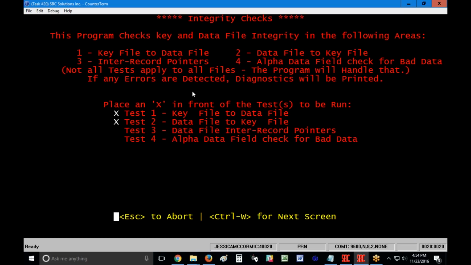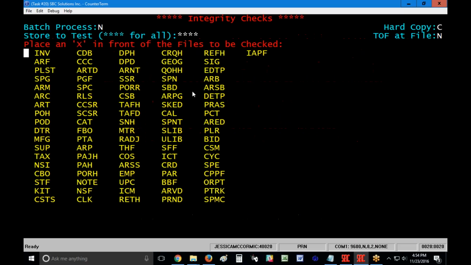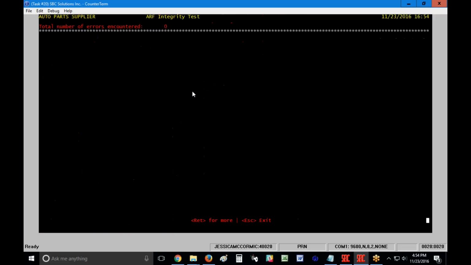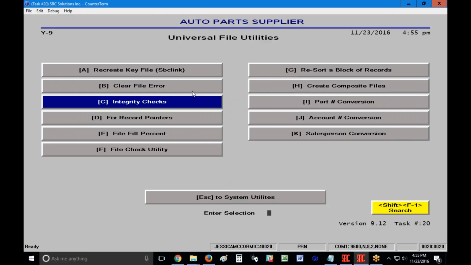So I can space out test 3 and test 4, Control W, put an X in front of ARF. I'm going to leave the hard copy as a C in the upper right corner this time so you can see what that looks like. So I press my home key and I press my enter key, and it's going to come back total number of errors encountered were a 0. Like I said, this may be the easier way for you to do it if you're going to run it to your screen, but then you're going to go to lunch and come back because you've run an integrity test over either your very large inventory, your very large part tracking by account file, or all of your files in your system. I'm going to press the escape key.